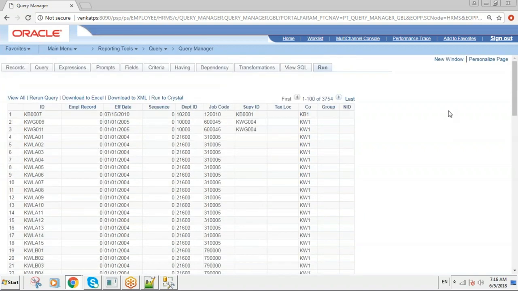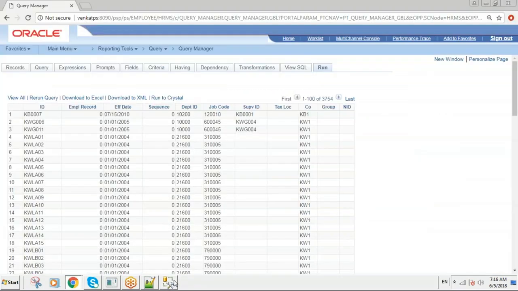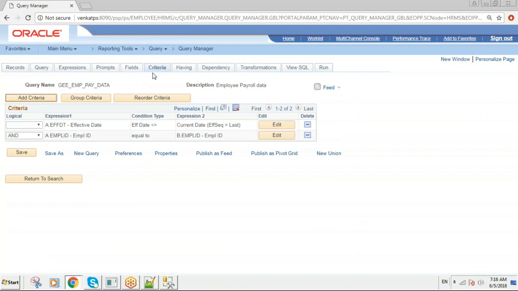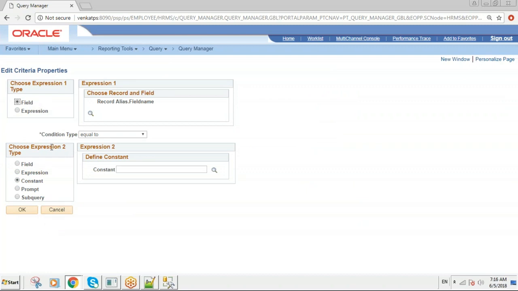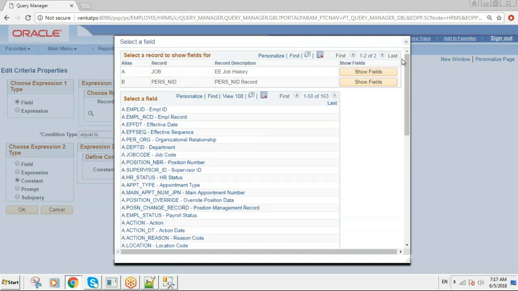Now, first of all, I would like to build this simple condition, national ID not equal to blank or not equal to null, where we can do it. Here in the query, we are selecting the data. Here you see in the criteria, there is an option, criteria. Open it. Add the criteria. Simply add criteria. Yes, we would like to add a field. Open the prompt. Which table? B, Person ID. Show fields.